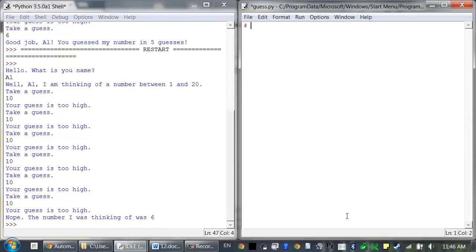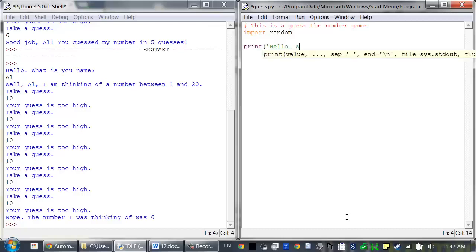First, I'm going to start it off with a comment just to describe what this program is. This is a guess the number game. And let's see, so we have to come up with a random number, so that means we're going to need the random module, so let's import the random module. We'll use that for the randint function that'll come up with a random number. Let's see, at the very start of the game, oh yeah, ask for your name, so print "Hello, what is your name?"